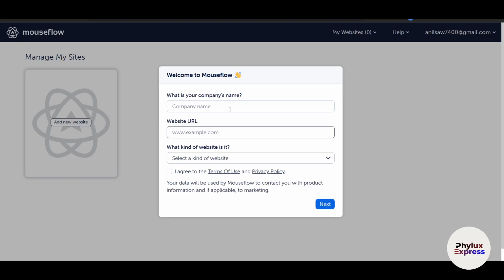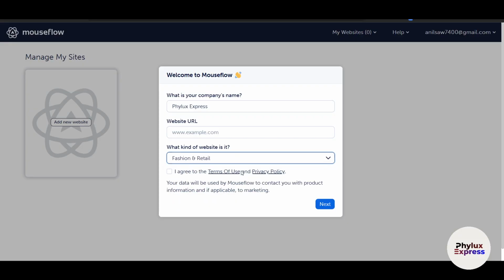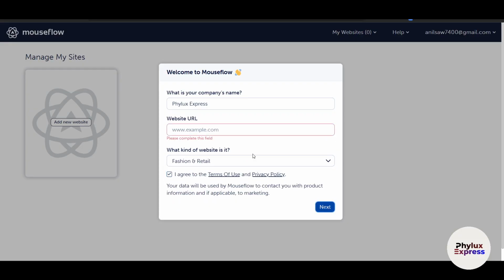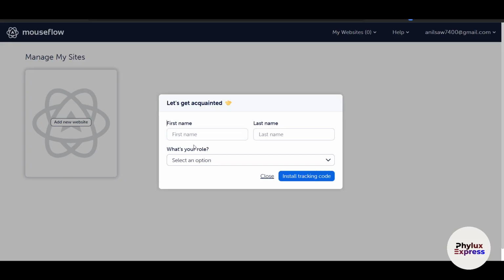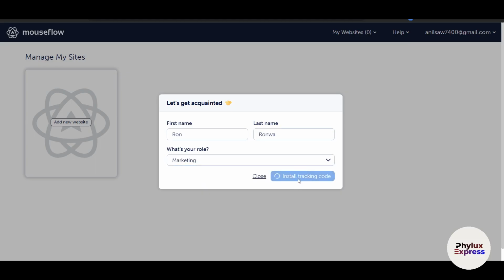Now here you just need to enter your company name, which is Filex Express, your website URL, and what kind of website it is. Let's say in my case it's fashion and retail, and click on I agree and click on next. Then you have to enter the name. Let's say my name is Ronwa. What's your role here? It is regarding the UX, or you can choose marketing. Now click on install tracking code.